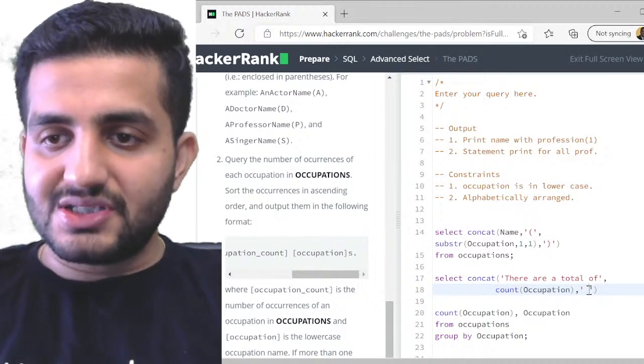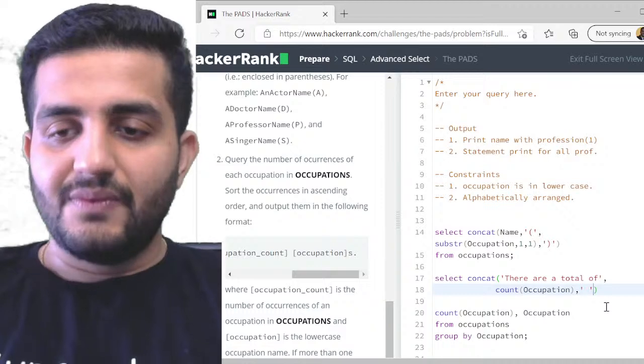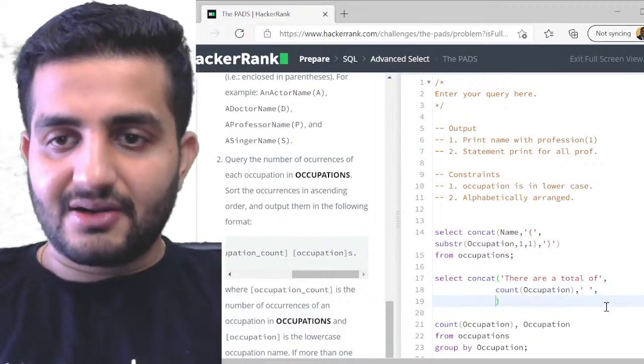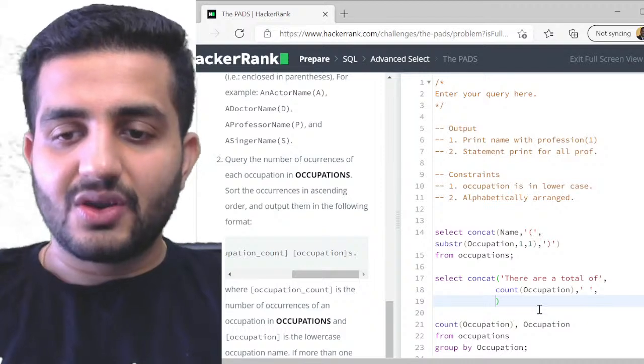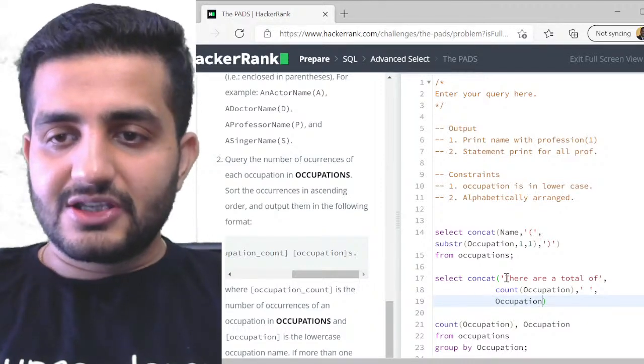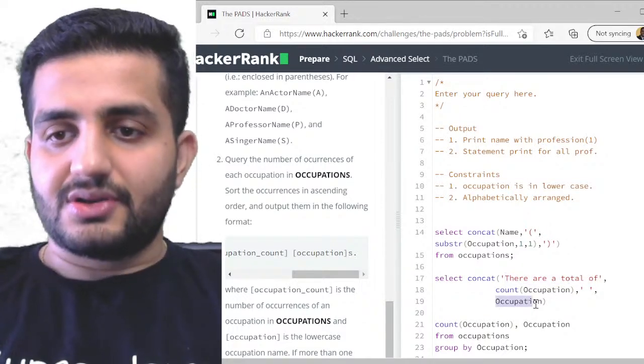So I've just added a small empty quotes with a space. That is my single space, okay? This is my third character, and also the fourth character is occupation, okay? So now this will print, there are a total of say 2 doctors.